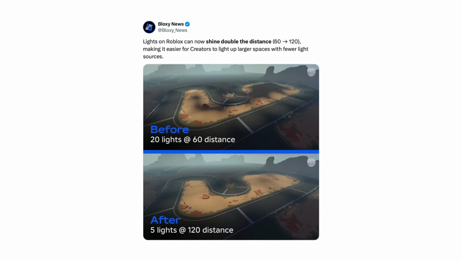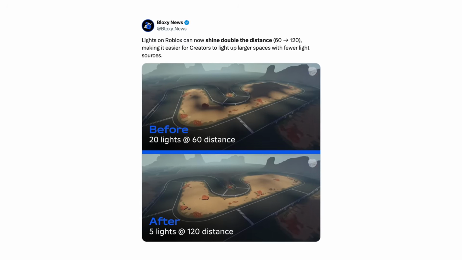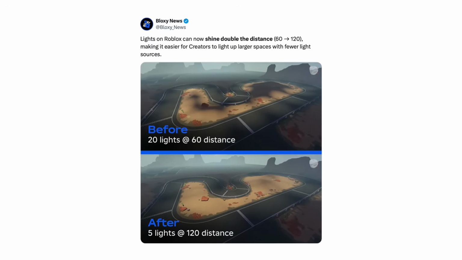Okay, so next up we have the news that Roblox have extended their light ranges from 60 to 120. So they've doubled the limit of how far lights can be illuminated from. What does that mean? Well, developers in games like us are able to create different types of light sources. There's at least 3: a surface light, a point light, and a spotlight.